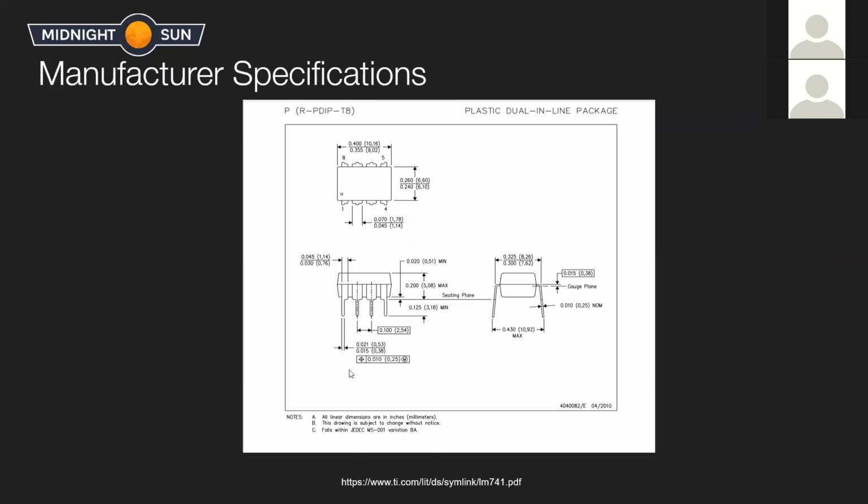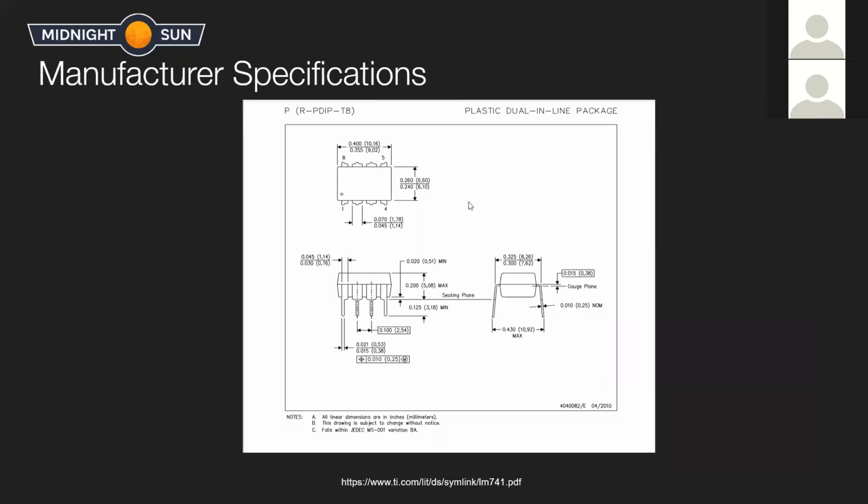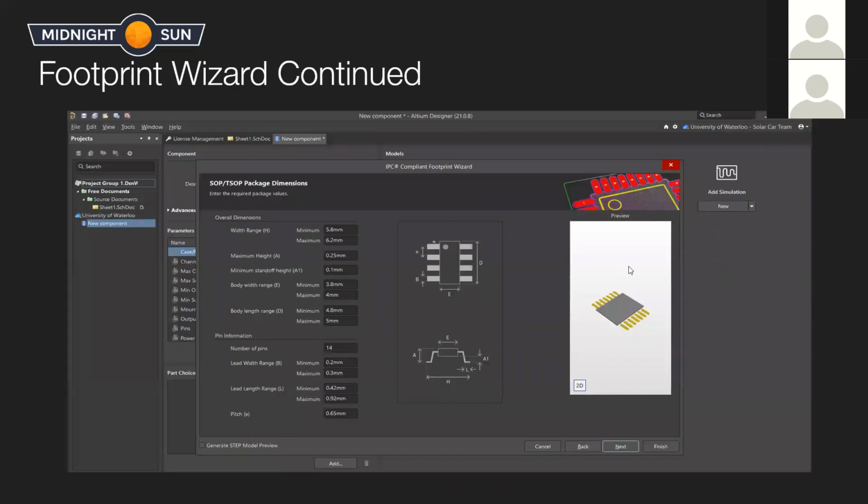And they do a very good job of explaining it. You can see all of the different specs labeled here. So you'd pretty much just go through this, find all the specifications, and use them to fill out the components. And then at the end, you'd have a footprint for your component. This one is, I believe, for the very popular LM741 chip. I think it's from TI. So this is what you'd look at when you're making your footprint for a component.